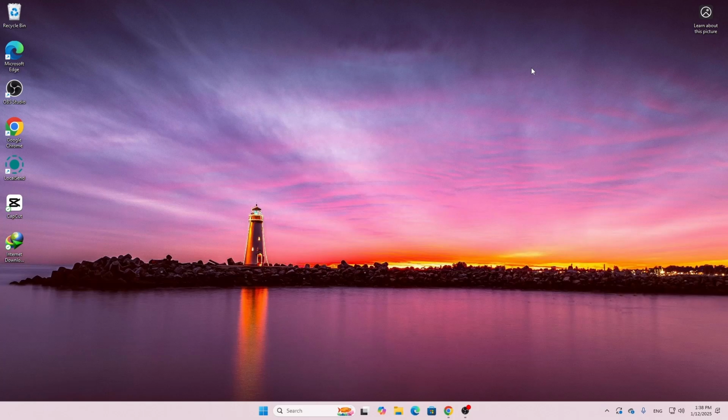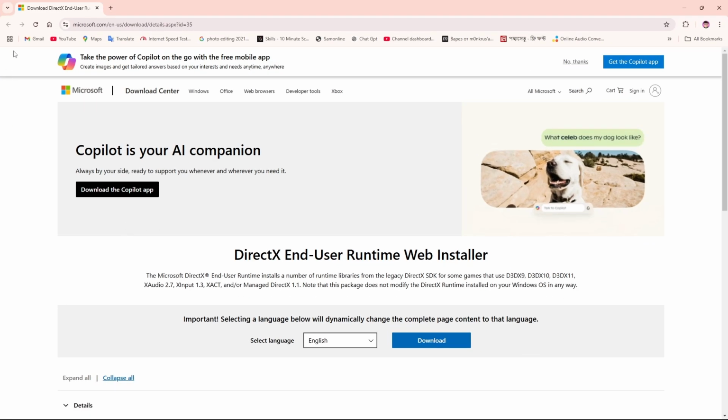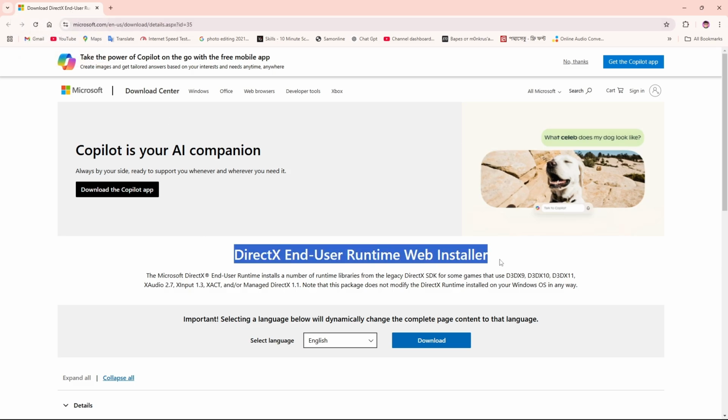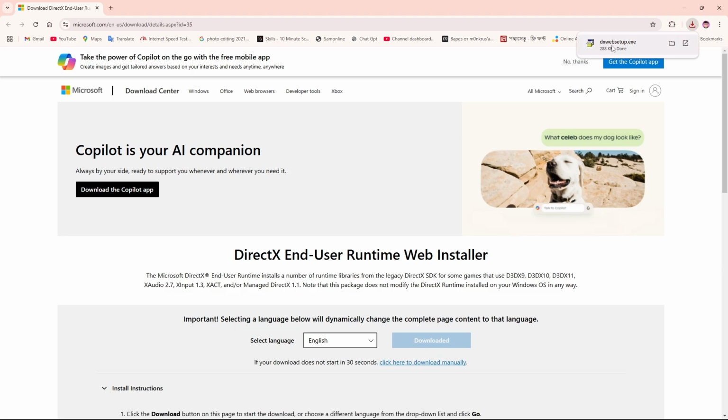Today I'm going to show you how to fix your missing DLL files in your Windows. Very simple. First, what you can do, just pick any of your favorite browsers and then come over and download DirectX End User. Over here you can see DirectX End-User Runtime Web Installer. After clicking on that, you just simply click on download and then your dxwebsetup.exe is downloaded.